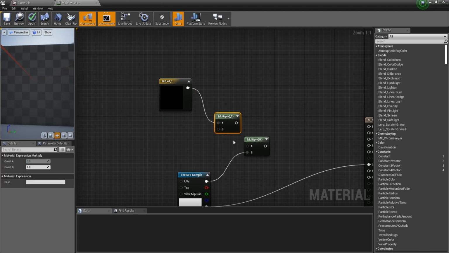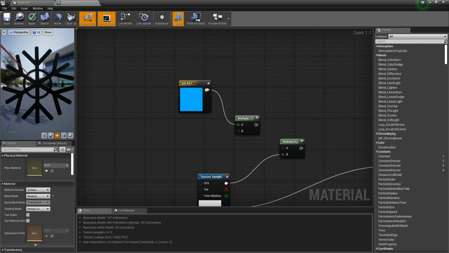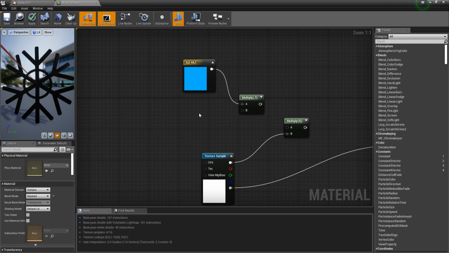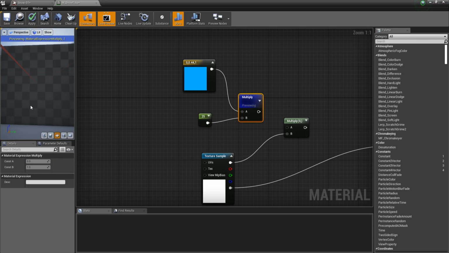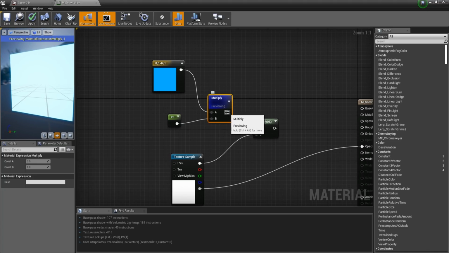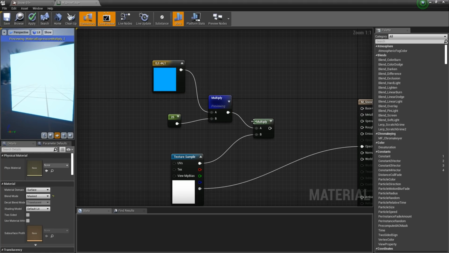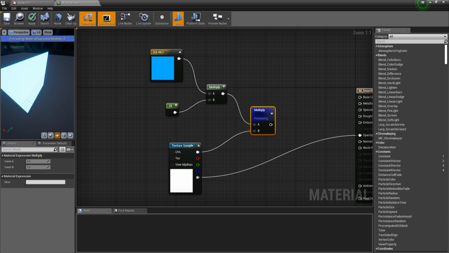Right, and also before multiplying the color with a texture, first we have to multiply the color with a constant. That for me is going to be 25. Now we are going to have emission. If we are going to preview, you can see emission on the cube. And by plugging this multiply in the A node, we are going to get the following result.